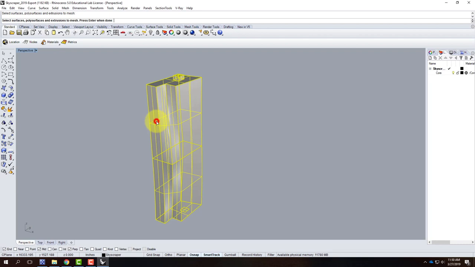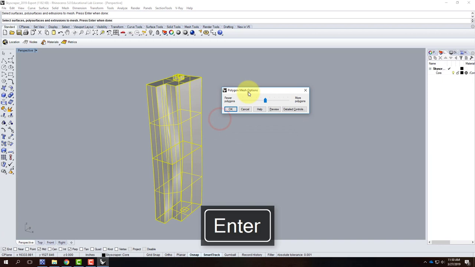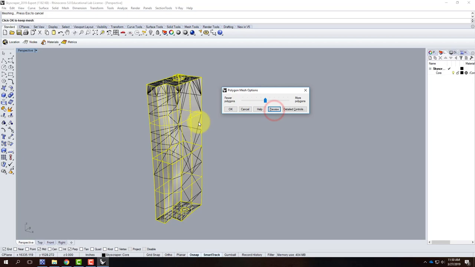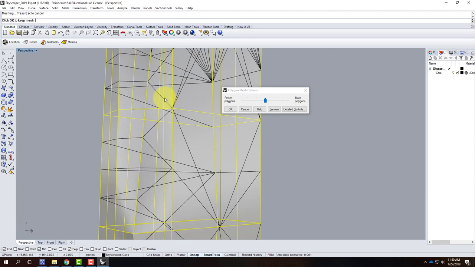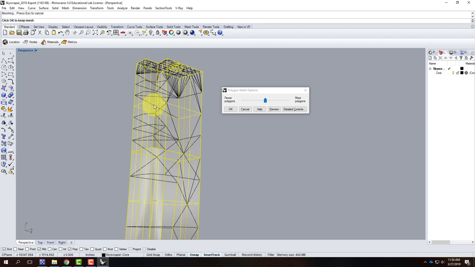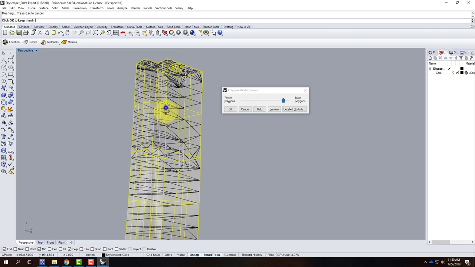I'll press enter. And I get this polygon mesh options slider. And it doesn't mean much unless you hit the preview button, in which case you can see a preview of how it's slicing up your building. Now recognize that this is making some facets, some triangular facets, out of the curving smooth surfaces. So you can see on the front here that it's kind of simplifying the curve that I have, that inverted curve. If I drag this over and hit preview again, you'll see that it's making smaller sections out of it.